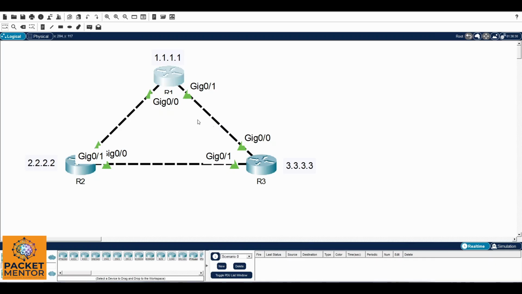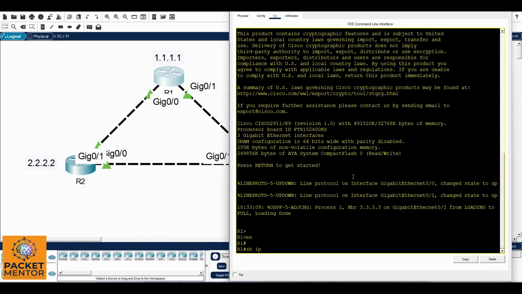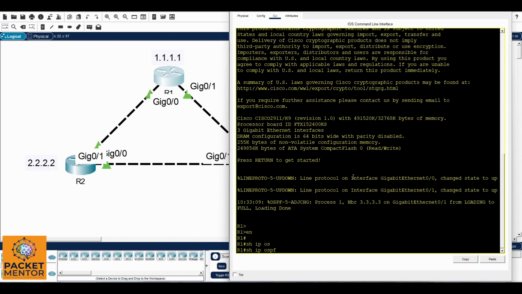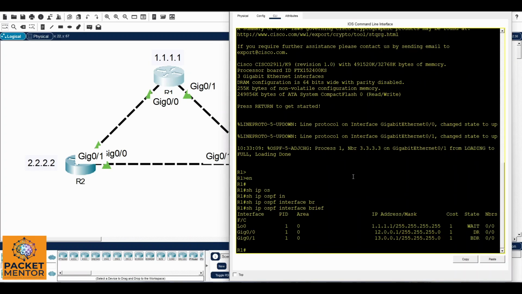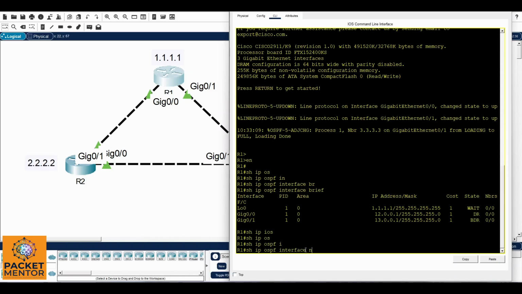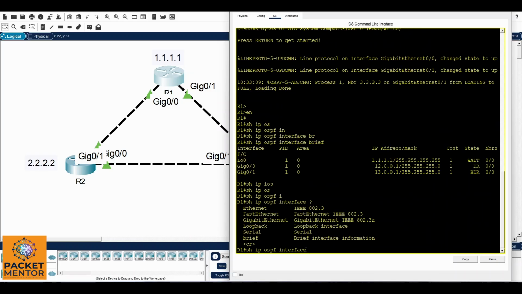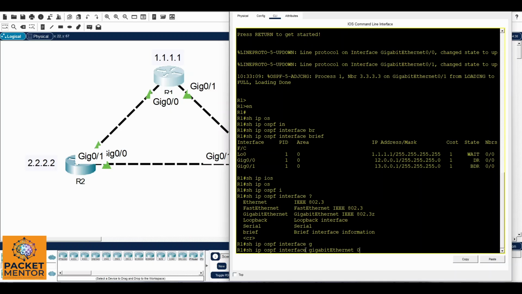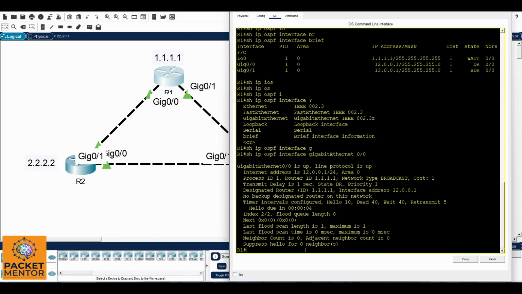So let's analyze the same interface on router number 1 as well. Show IP OSPF interface brief. G0/0 is the interface connected with router number 2. Both routers are considering themselves as the DR, which means that they are not communicating with each other. Show IP OSPF interface G0/0. Let's see it in detail.